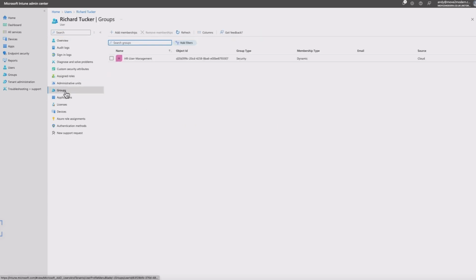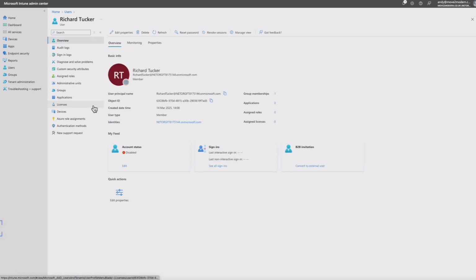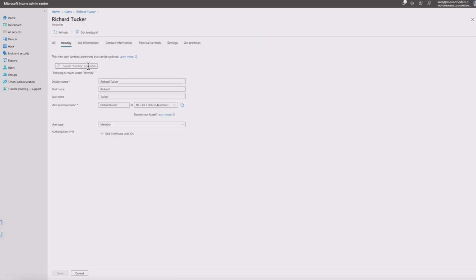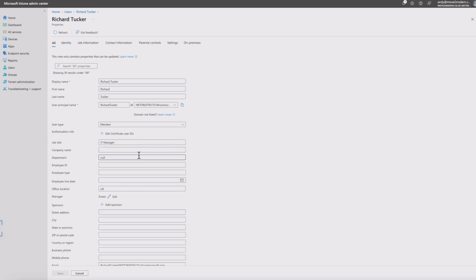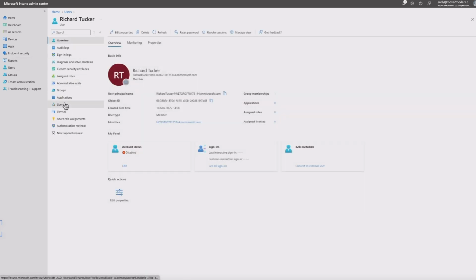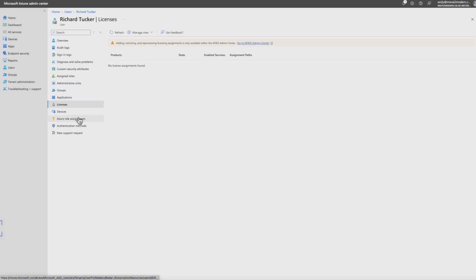If we look at the groups, they have gone apart from this dynamic group, which has now gone because if we look at the details of the user, the department has been changed to null, and we were using the department to dynamically assign to that particular group. So he's got no license. Let's have a look at that. It's got no license, it's got no groups, and the account has been disabled.